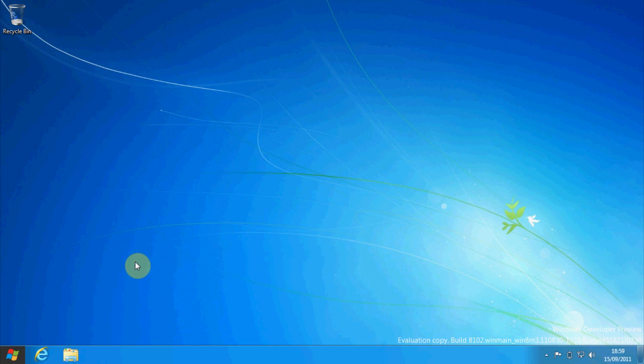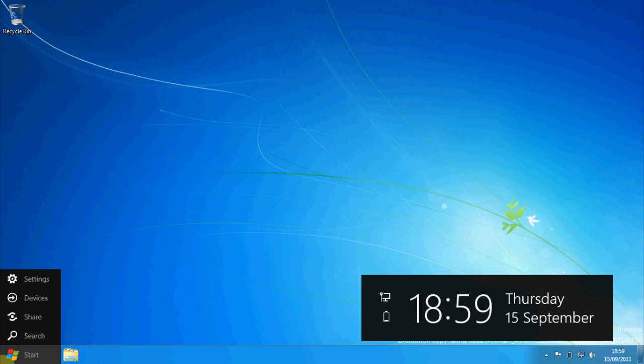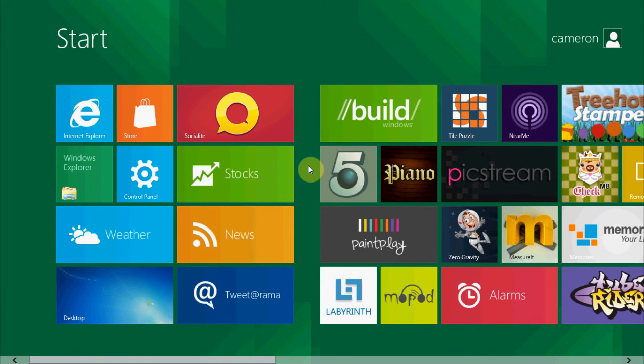However, if you want to download it, I have put a link in the description to Microsoft's site where you can download this and try it out and get a good little taste of what Windows 8 is like. So, yeah, that's it. Needs a lot of work, but it's pretty cool. And if this was on a tablet, it would be great. But not as good as on a PC.